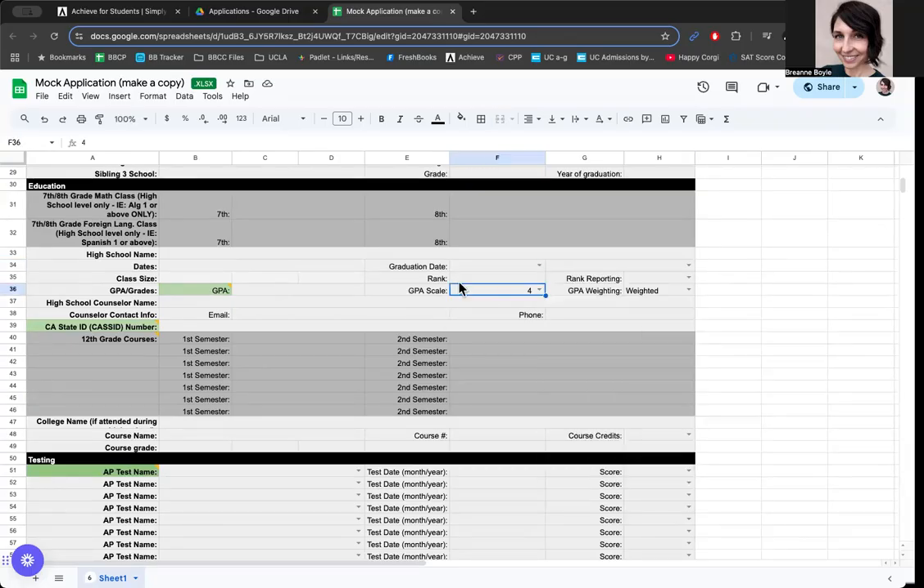And then your rank, if you have one. Rank reporting could be on your Aries or transcript, or you might have to ask your counselor. Exact means you're number 7 out of a certain number, or number 27. Decile means top 10%, 20%, 30%. Quartile is 25%, 50%. I think most people fall in exact, decile, or none. So whatever that is, you'd put that in.